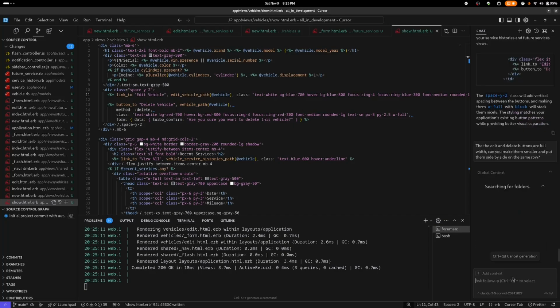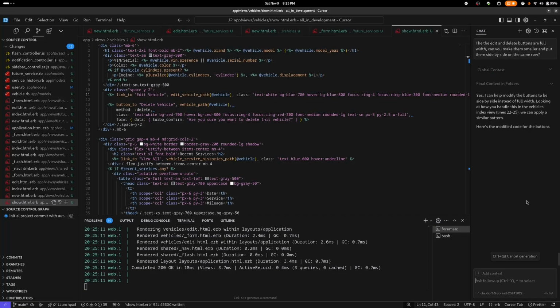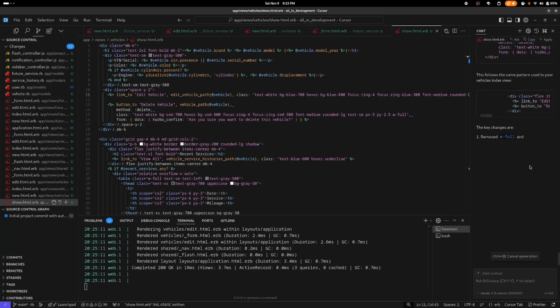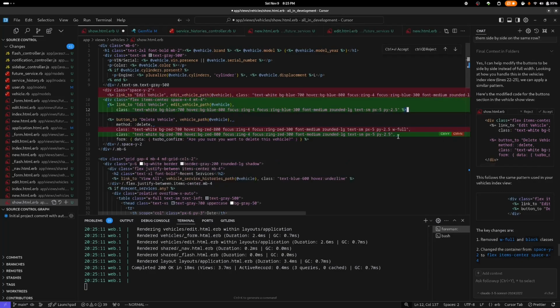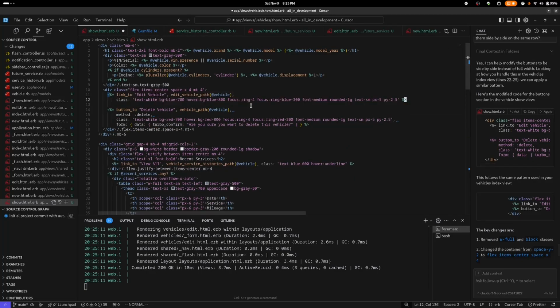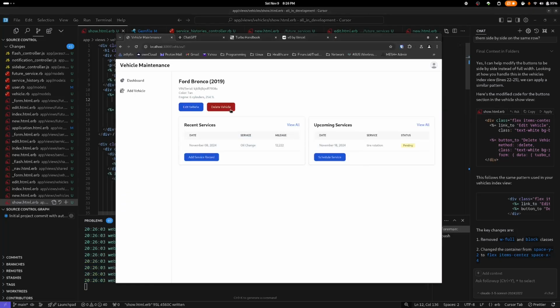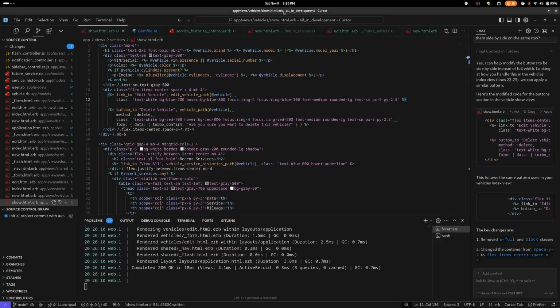I'm telling it to put them smaller and put them side by side on the same row. So a little UI refactoring here. So much better. That looks really good there. So we have that problem taken care of. Now I need to go to some of these specific pages like the edit vehicle page. So let's start with that one.